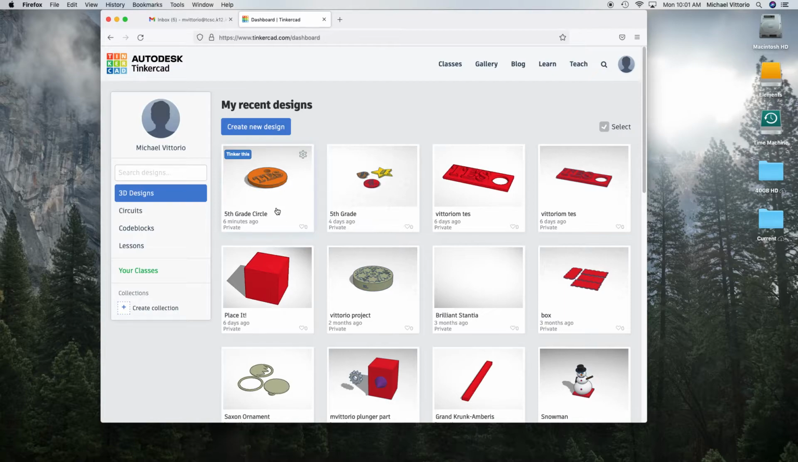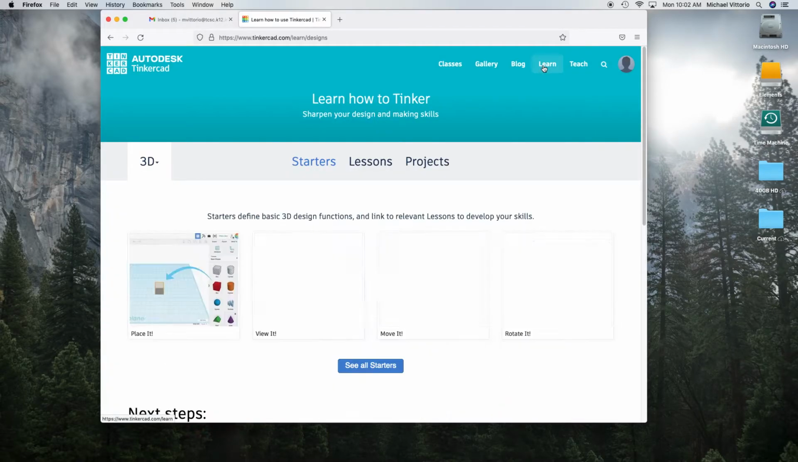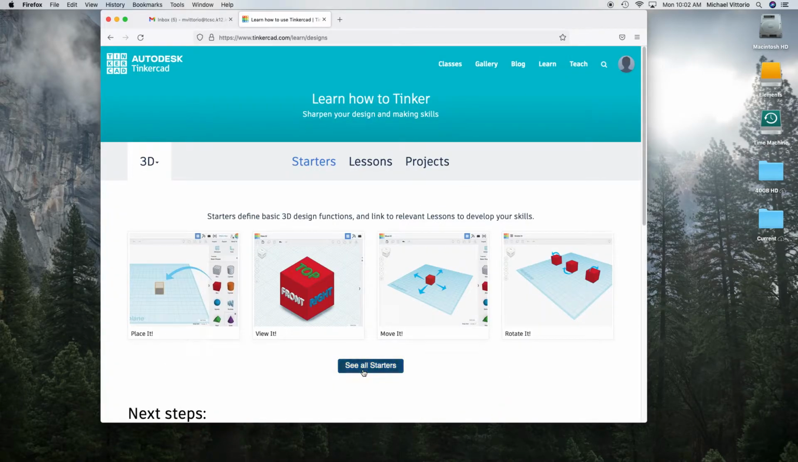But first of all, you kind of have to know how to use the program. When you first go on here, there's actually a screen that you'll see. Instead of doing whatever shows on that screen in that tutorial, you're going to click on this box that says Tinkercad. When you click on it, it's going to take you to your home screen. In here, you're going to hit Learn and see all starters.